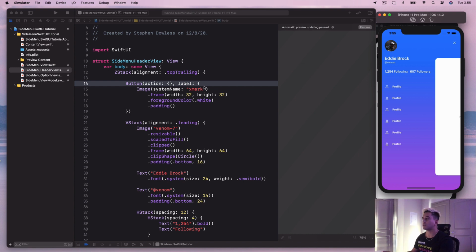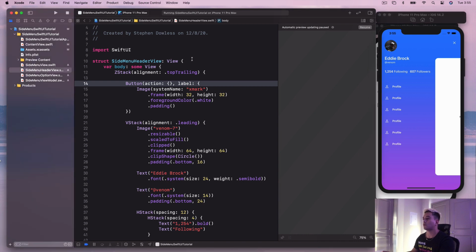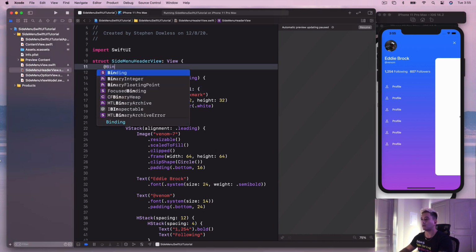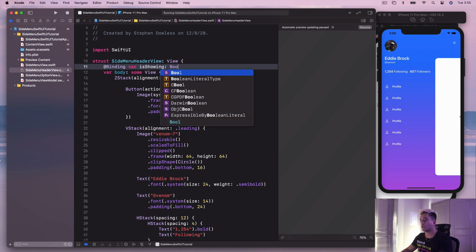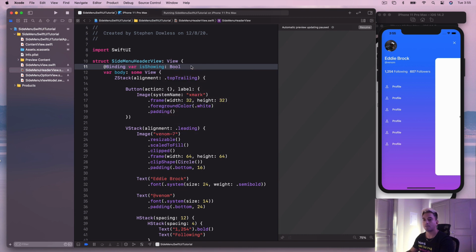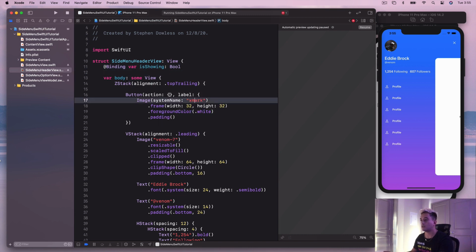Now what I want us to do is go over how to actually get this to make our home view animate back in. So we're going to introduce something called a binding variable here. Is showing, and it's going to be a bool. And the action for this guy is going to say is showing dot toggle.